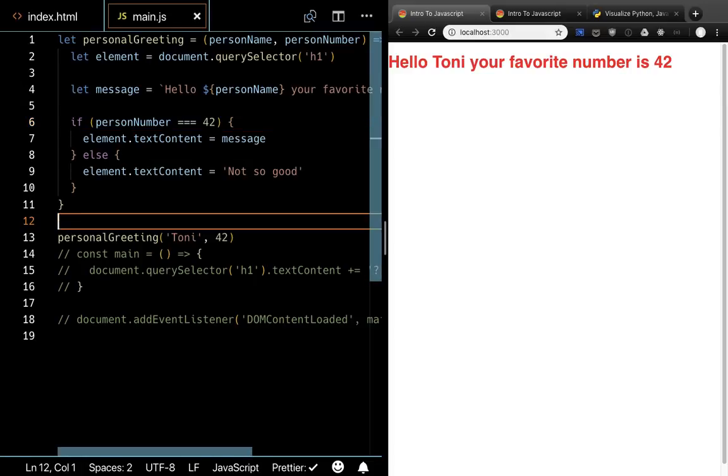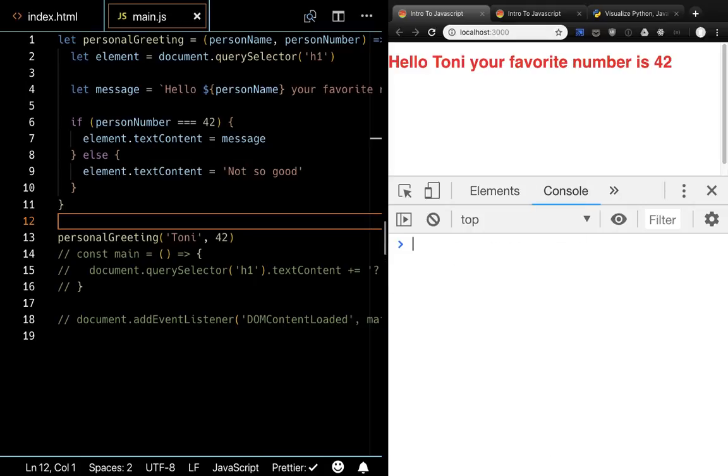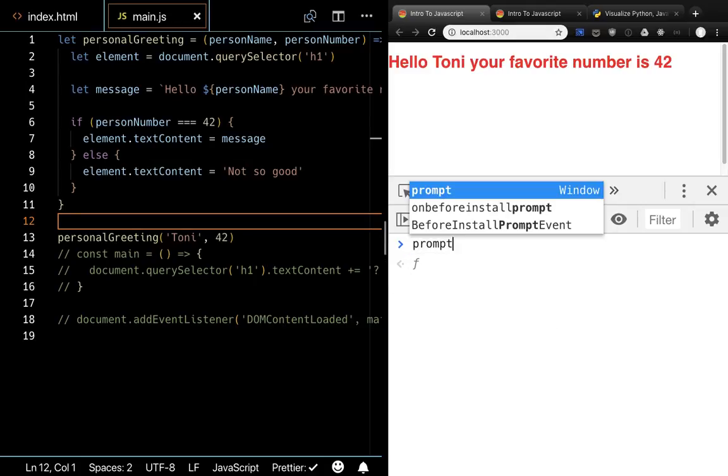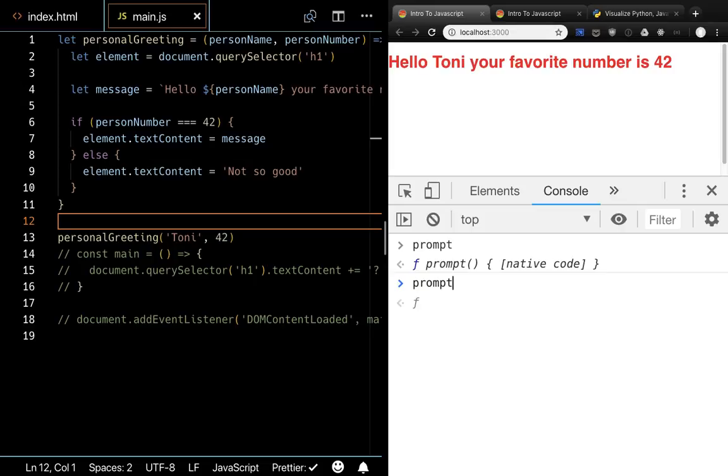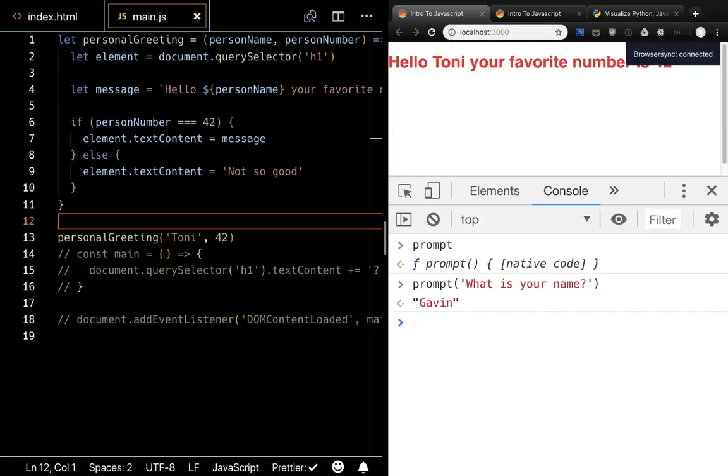What if we wanted to prompt the person and get that information from the user? Let's go over to the console. Let's run the prompt command and say, what is your name? Hey, look at that. What's your name? Gavin. Aha! It returned something to me. It returned the name.